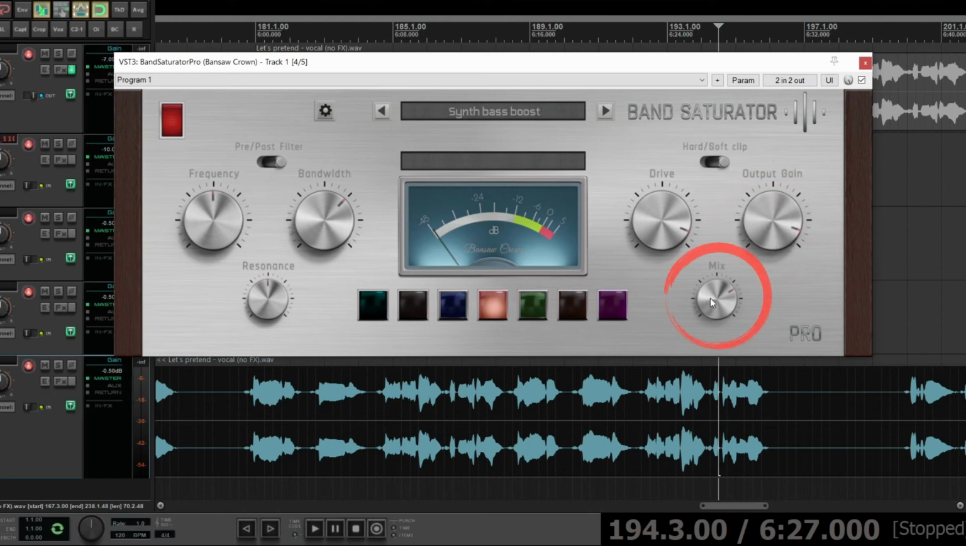The mix knob controls how much of your original sound is mixed with the processed sound. 0% setting will mean that you only hear your original sound, and 100% setting means that you will only hear the sound that's been processed by the Band Saturator plugin.